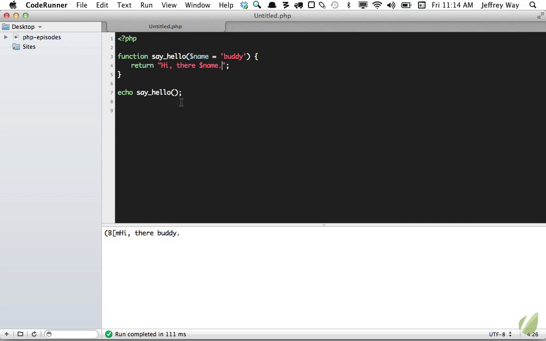But what's nice about this is any value that you pass will override buddy. So this is the default value, but as soon as you pass Joe, now it's going to be name equals Joe. And if I run it, you can see that. So in the conditions when you want to provide a value, but you want to set a default as well, this is the way that you would do it.